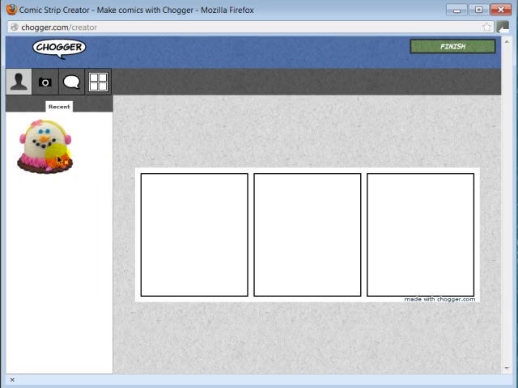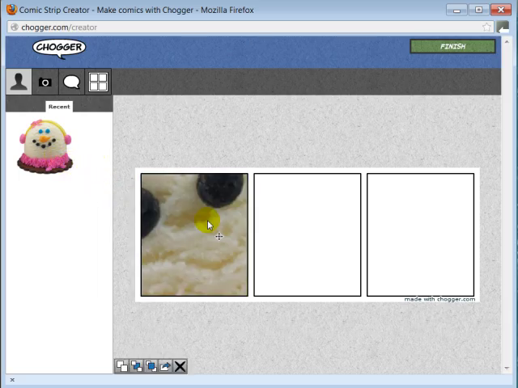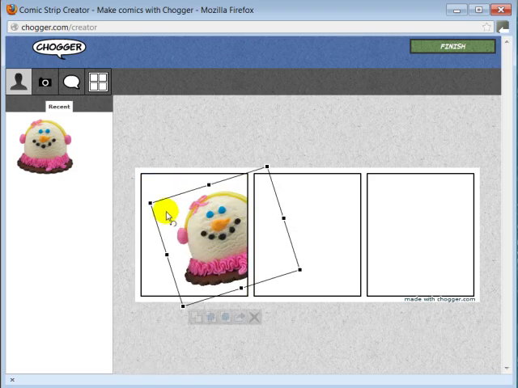To add it onto your comic, simply click and drag it. You can then move and resize your picture within its frame. You can also rotate it.